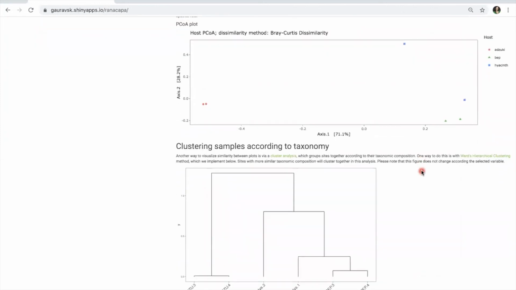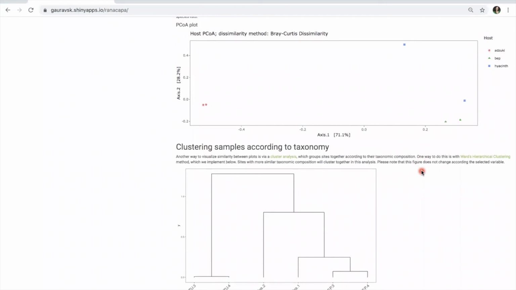Another way to look at beta diversity is through this hierarchical clustering. It's a similar idea in that the taxonomic composition of samples, if they're clustered together in this hierarchical structure, that means they're more similar. And if they're further apart from each other, then they're more dissimilar. So these two graphs essentially provide the same information. It's just two different ways of visualizing the results.